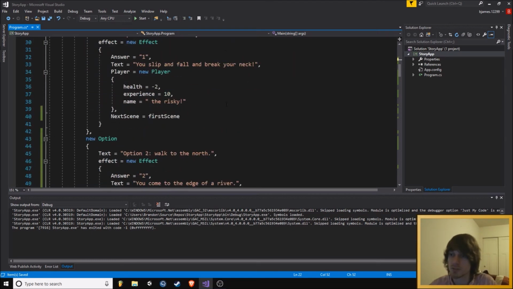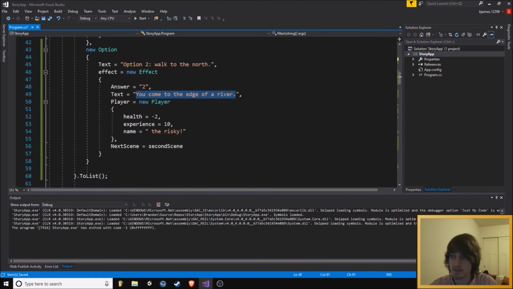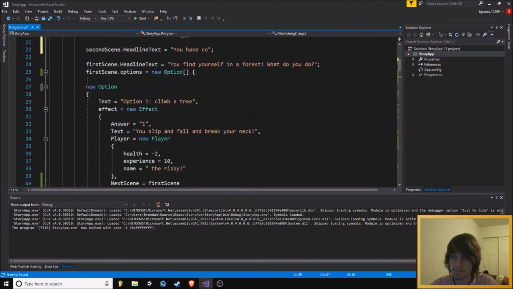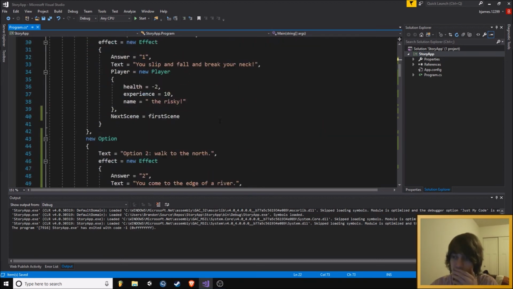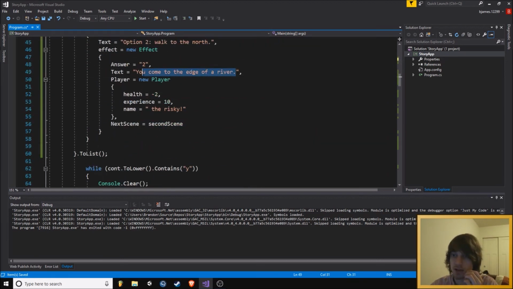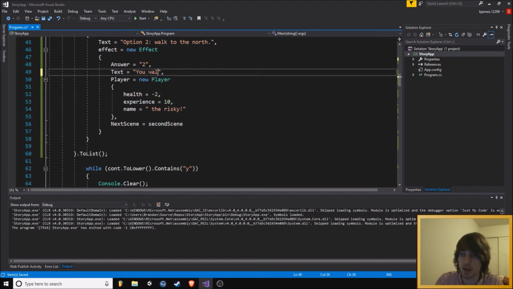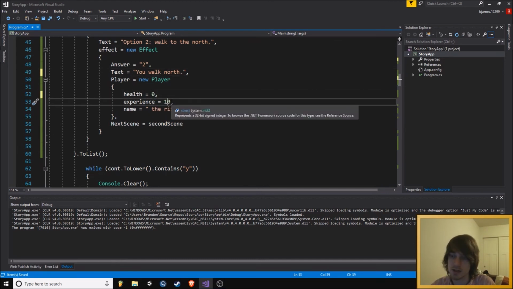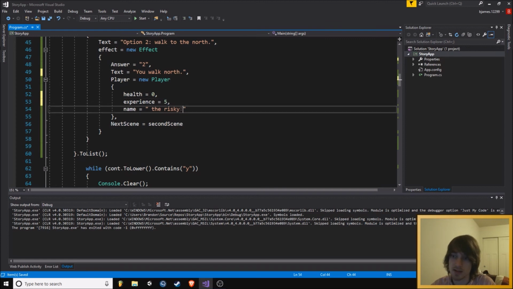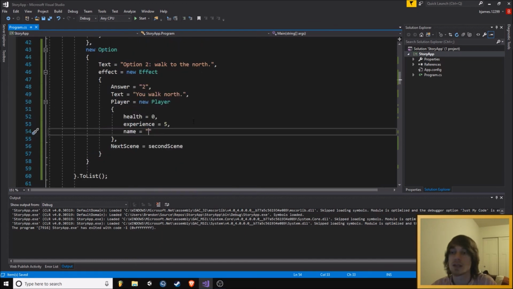In fact, I'm going to move this text from there to here, because this is the opening of the next scene. So this will actually say something like, you walk north. Something really unimportant. And inside of here, obviously, you don't lose health, so we leave this at 0. Let's say because you didn't do something risky, you only get 5 experience, and you don't get the title, you don't get the name. So that's another thing that we can add when you walk north.